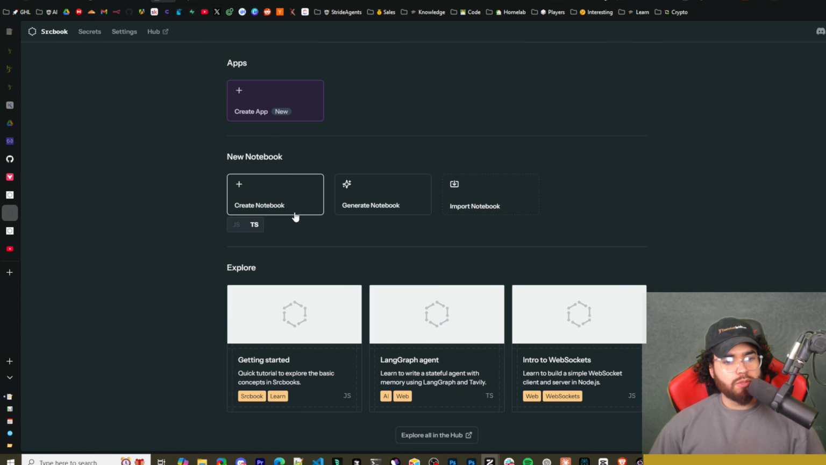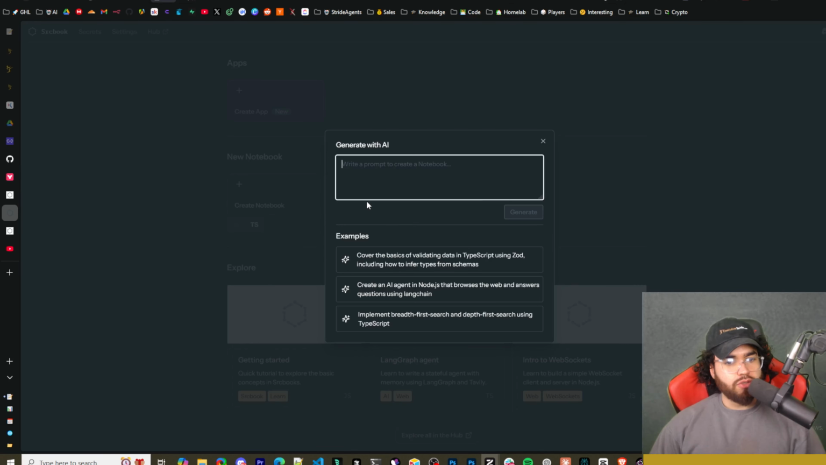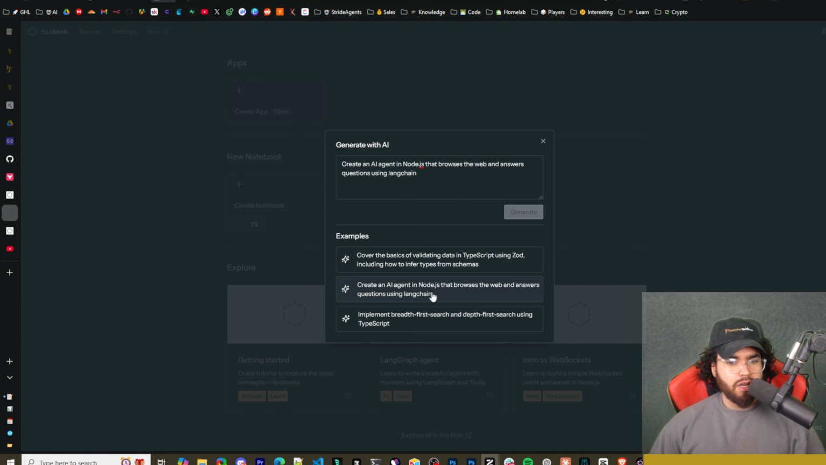Let's go ahead to Sourcebook here, and you'll see we have apps and we have notebooks. So we can create new notebooks, we can generate notebooks, we can import notebooks, and we can create apps. So let's go ahead and just do generate notebook. Generate with AI: write a prompt to create a notebook. Create an AI agent in Node.js that browses the web and answers questions using LangChain. So it gives us some examples here. Just go ahead and use this one for now.